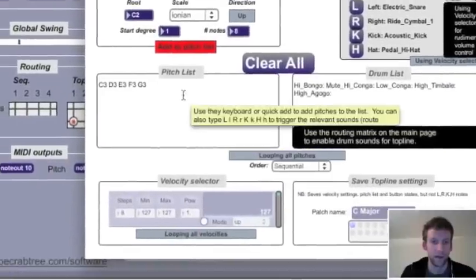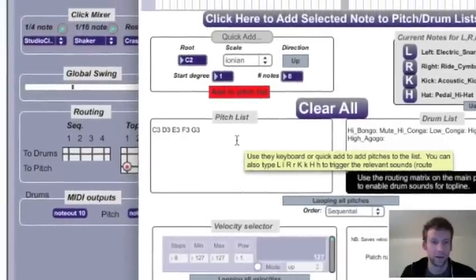And then if I loop again, so you can hear the difference with that.